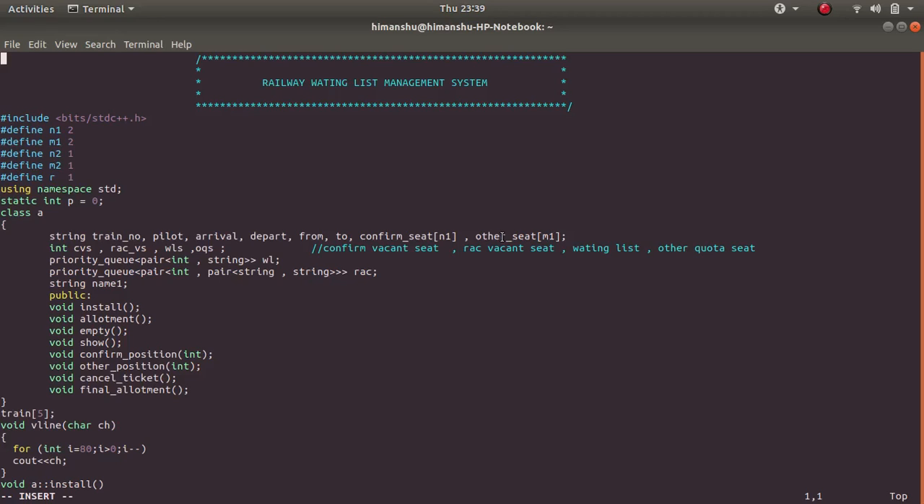VIPs and foreigners. In the waiting list, it accepts two variables. First is integer type, which is used to store the priority, and second one is string, which is used to store the passenger name. RAC accepts three variables. First is used to store the priority, and the rest of the two are used to store the passenger names. In RAC seat, we have to allocate two passengers at one seat.